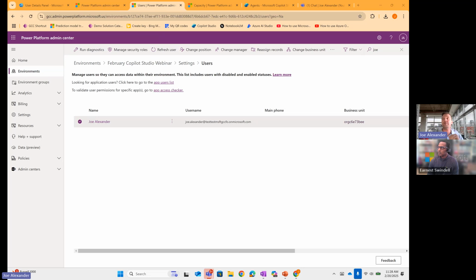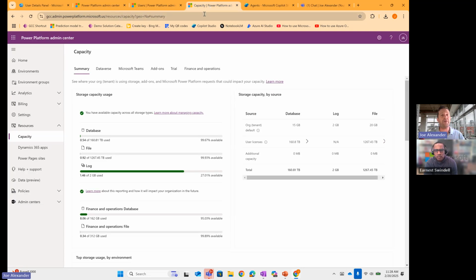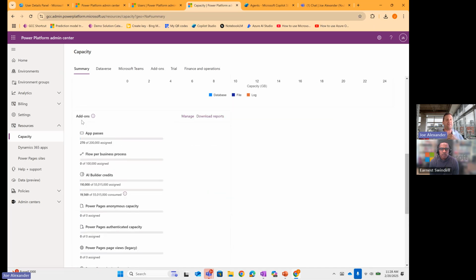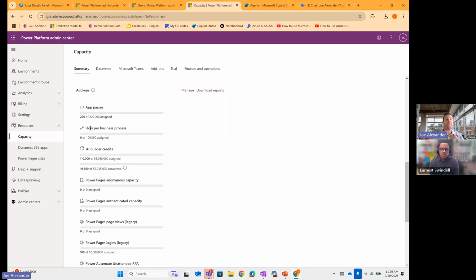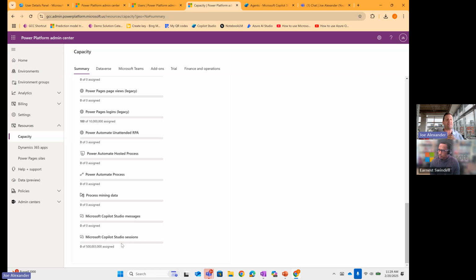The last thing I'll show you here just from a setup perspective, and I think it's important to understand, is that Ernest mentioned the capacity licenses, right? The build licenses are fine, those are the zero cost, but you need a capacity license in order to use these as well. I'm back in the Power Platform Admin Center under my resources for capacity. If I scroll all the way to the bottom, I have my add-ons, right? And here's where I'm able to, as a Power Platform admin, manage where my Copilot Studio capacity allotments get assigned, right? And I've got sessions and messages down here.